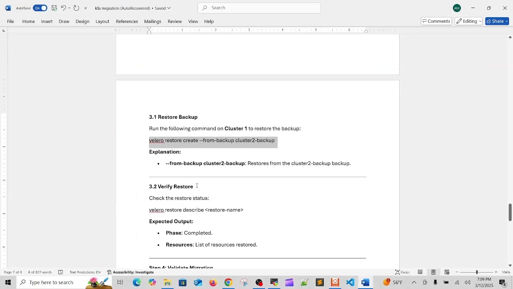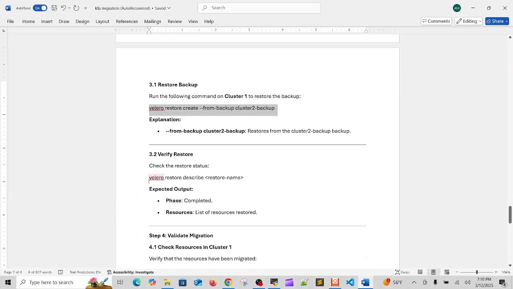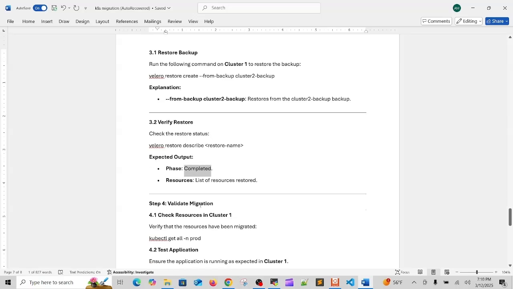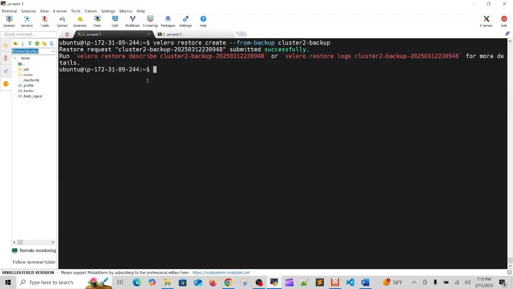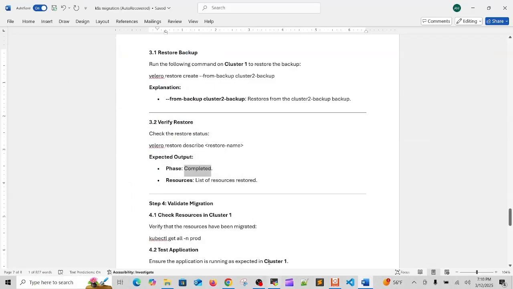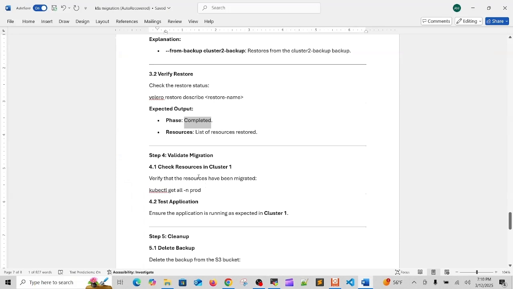So yeah, verify restore. Velero restore describe, the restore name. We can verify, showing completed. We can take it from here. Restore describe, this one. It's easy to see. We need this one, completed or not. Already we saw the completed. Okay. Then validate migration. Check the resource in cluster 1.